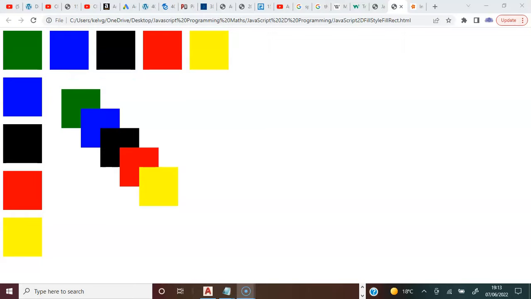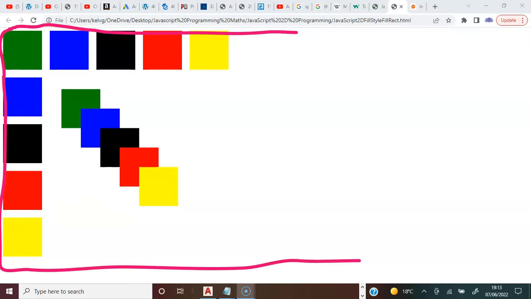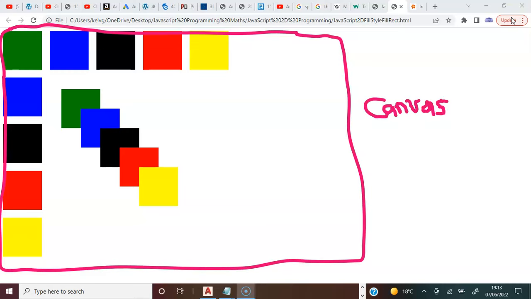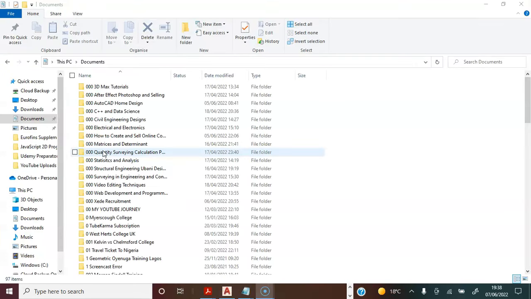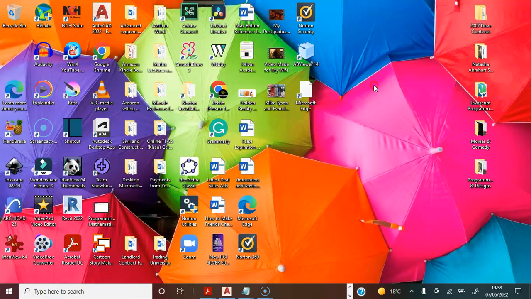To get started, we're going to establish the invisible container holding this drawing, and the container is called canvas. Step number 1: we are going to create a folder on any of our computer drives. In this video, I'm going to create a folder on the desktop.